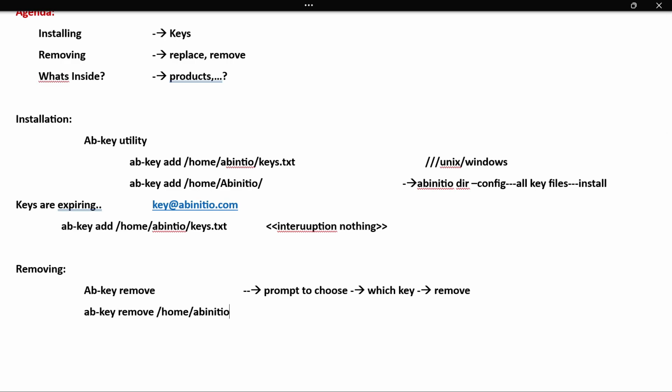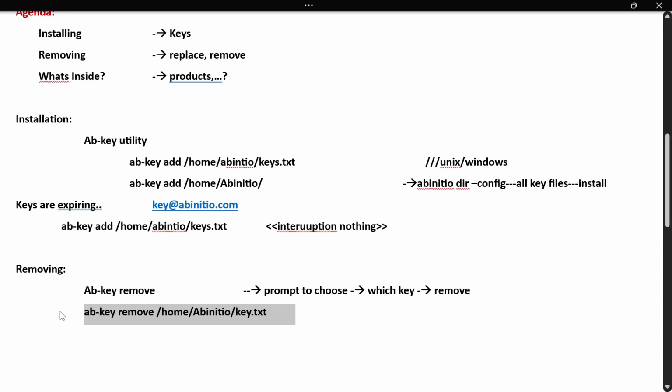Okay, so in that case you can specify the key file here. This will remove the targeted key. Make sure you properly remove that person ID, because if you simply give this without giving any data and key, it will ask you to do multiple steps after that.